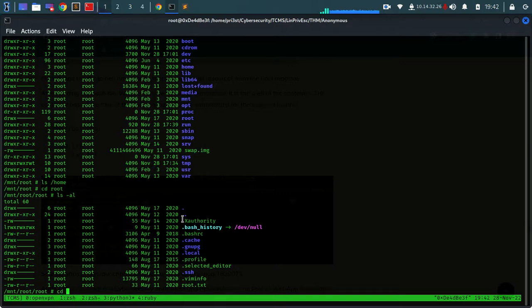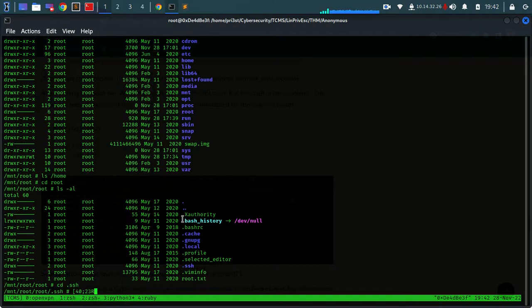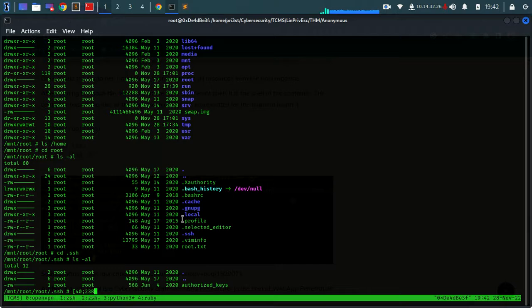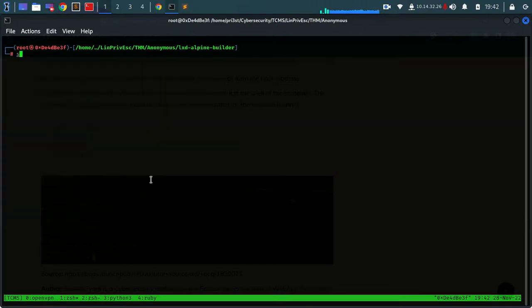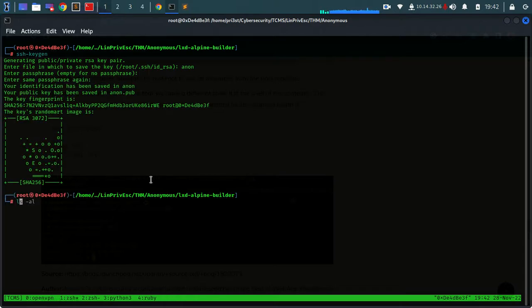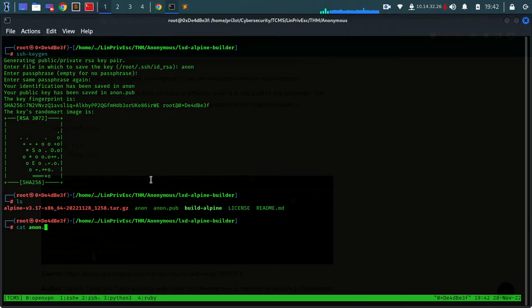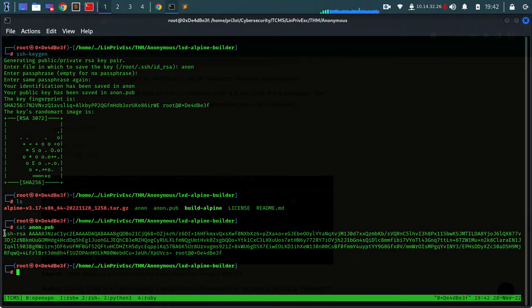Okay, but what's of more interest to us is this. All right, so let's change to SSH. Okay, let's see what's in here, and we can see we have authorized keys here. So in order to gain persistence with an SSH shell, which is the most stable of all, we are going to do the following, okay? We are going to create an SSH key with ssh-keygen. I'm going to name it anon. I'm not going to use a passphrase, all right? Let's cat anon.pub. Let's grab this public key.